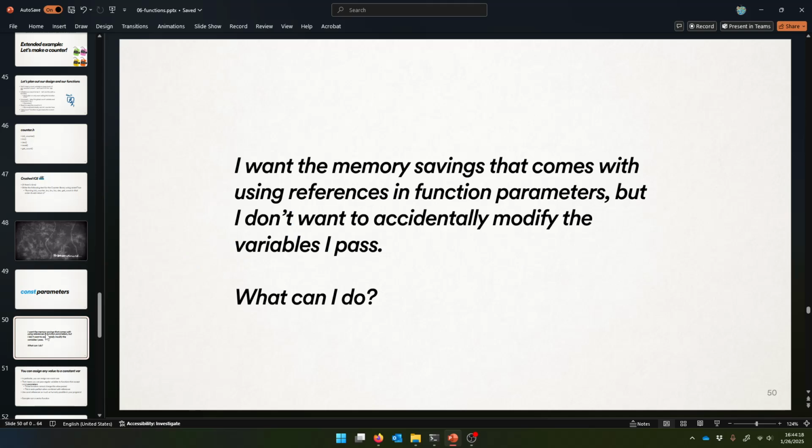So I'll try to answer this question, right? So here's the setup. It's that same idea. I would like the memory savings that comes with using references in function parameters. I want to be able to sum a vector. So int sum, I'll put some space here for a reason, vector int v. If you do it like this, it's going to copy the vector. We don't like that. To save on copying, you put the reference here.